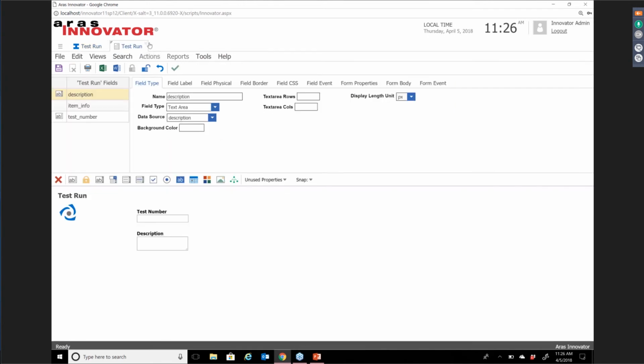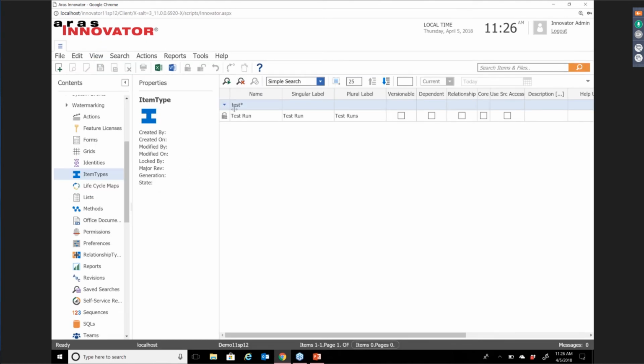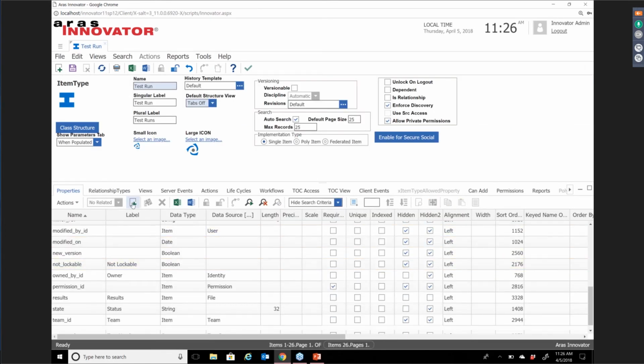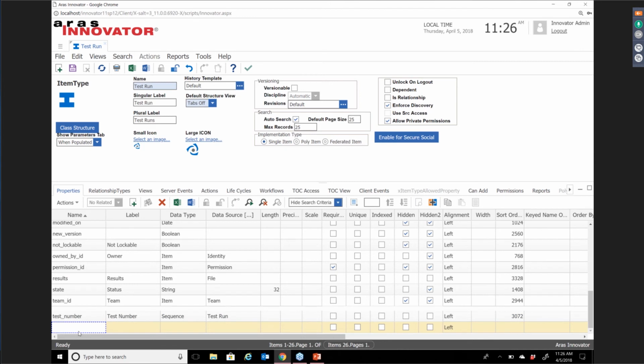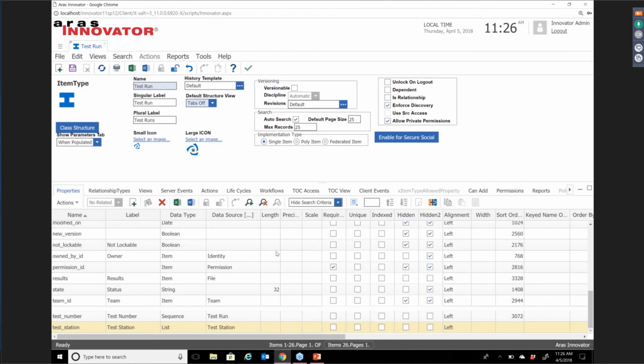So let me get out of there for now and come back into the test run item because I need to add test station to it. I forgot to add test station. That was my little list I made before, if you remember. So test station is a list. And if you remember, we made a test station list. I know I'm running out of time. There it is. There's the list. Got it now. It can't escape me.